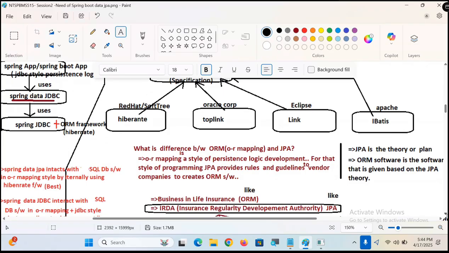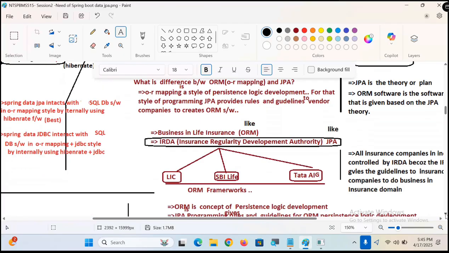What is the difference between ORM and JPA? ORM mapping is a style of persistence logic development. For that, JPA provides rules and guidelines to vendor companies to create ORM framework software. JPA is the theory, ORM framework is the practical. JPA is the plan. ORM software is the real implementation software that is built based on the theory, right guys?